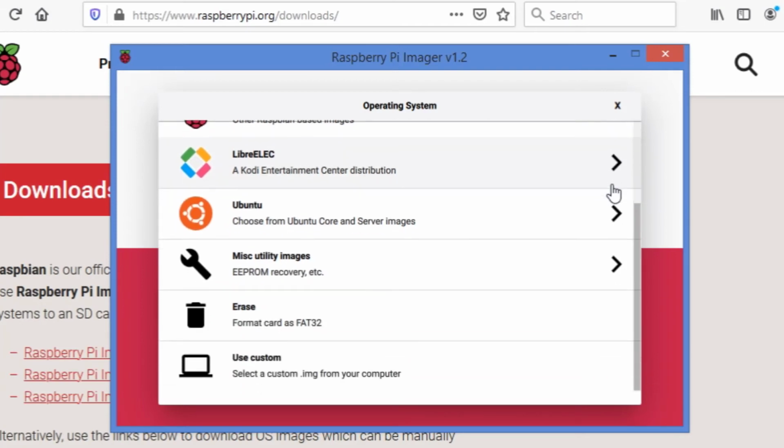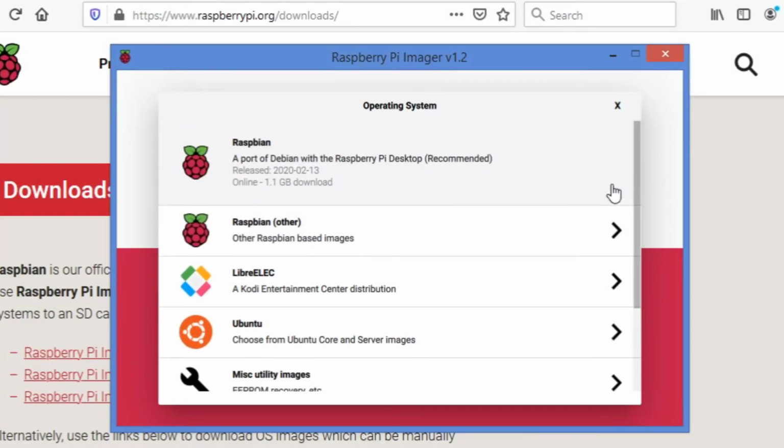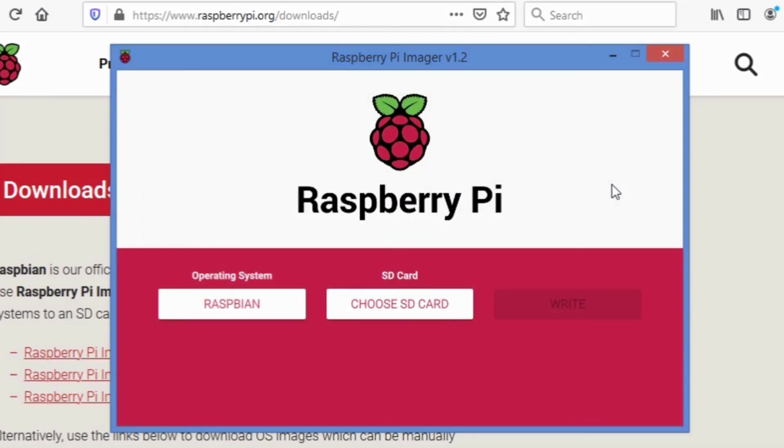There's also an option to download and install LibreELEC and Ubuntu. The program also provides some extras, including an option to download miscellaneous utility images and erase and format an SD card. The custom option allows the program to image SD cards with custom images like Android for Raspberry Pi. In our example, let's click the full version of the most recent version of Raspbian. The program saves a copy of the image to the computer for additional installation of the operating system.